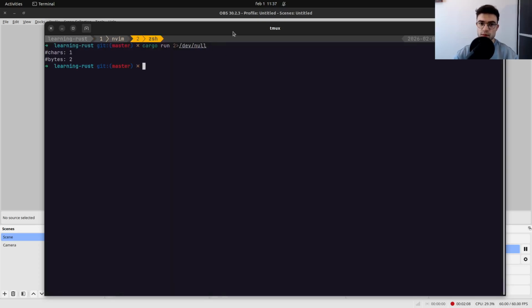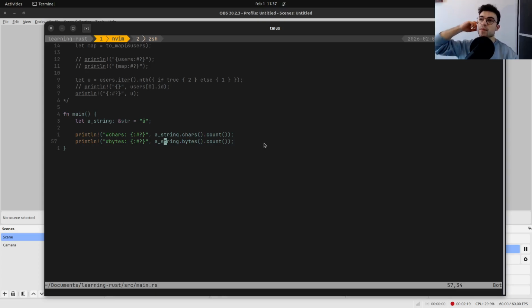I'm going to run this command because I want to suppress the errors. And as probably expected, there is one char, but there are 2 bytes. And the reason for that is that Rust uses UTF-8 for its encoding scheme. And before we start explaining what an encoding scheme is, it's important to have in mind the Unicode table, which is a huge table that contains mappings between characters and their numeric representation.